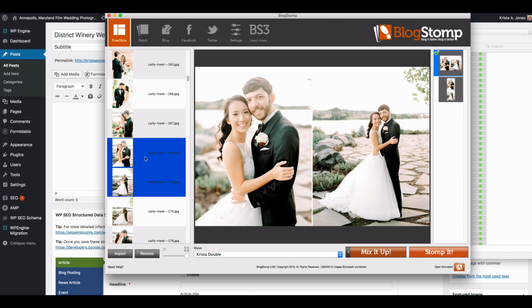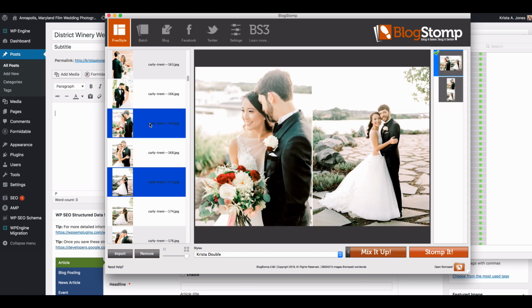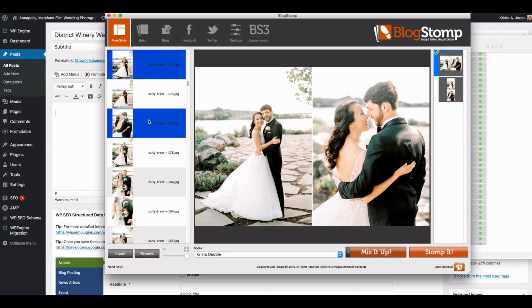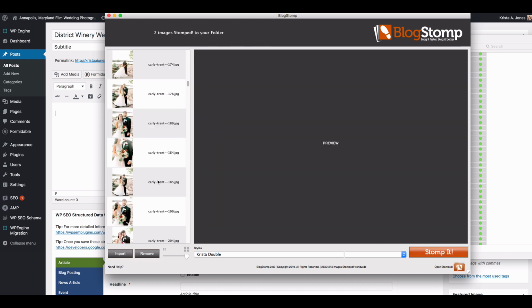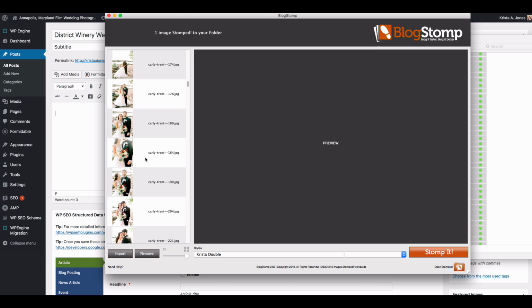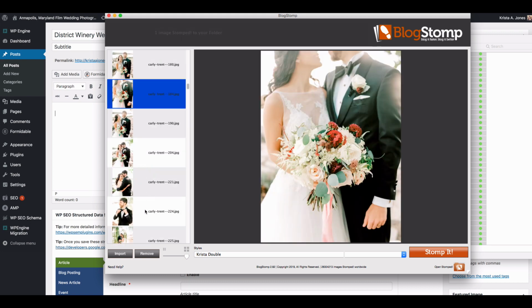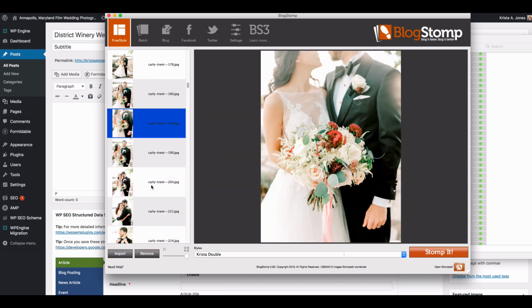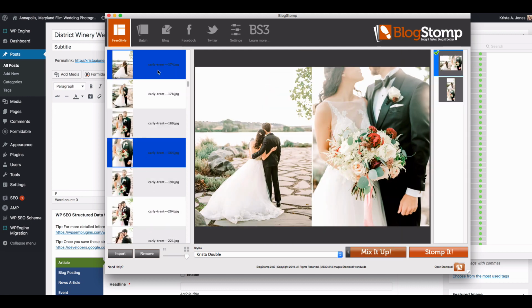Next, I need another pair of images. So let's see, what has the same lighting? I like that together, so I'm going to stomp that. Next, I like this one. This floral will be pretty with one that's more pulled back or one that's more detail-y. Let's see if I have one that's pulled back.